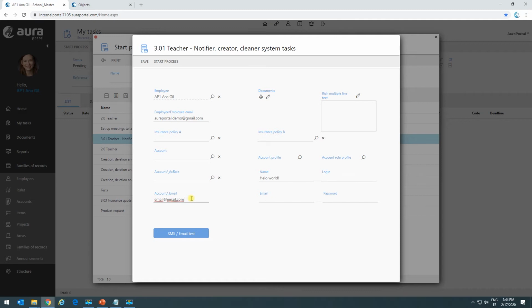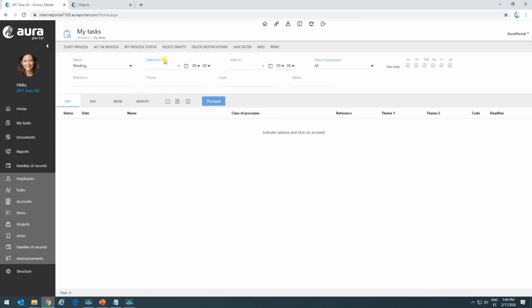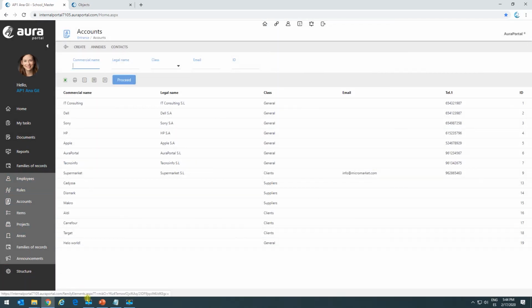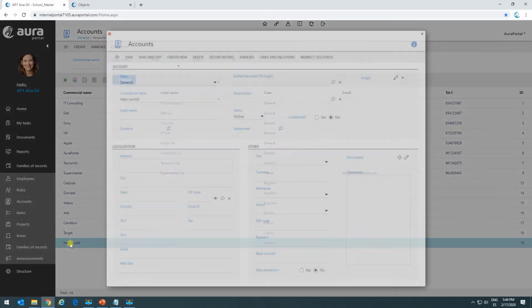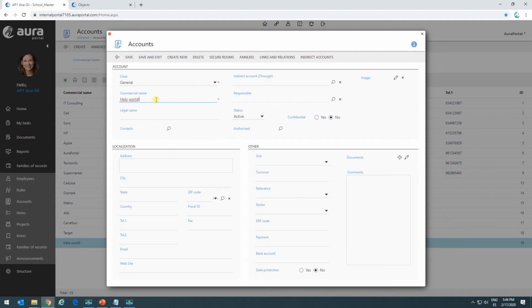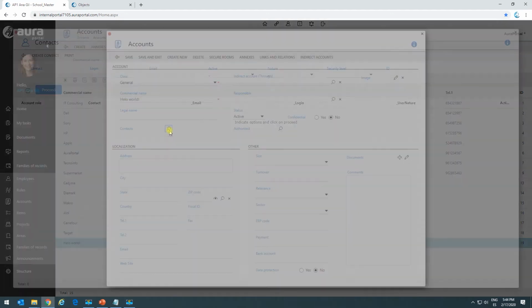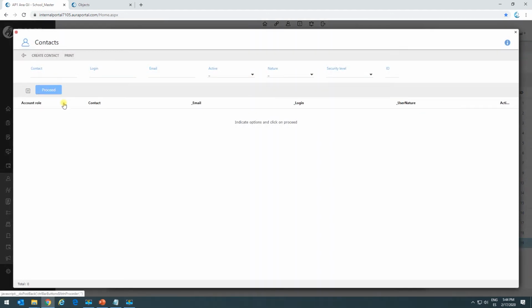Okay, we have an email. And I'm going to start the process. Let's see what happens. Okay, I'm going back to my accounts to see if a new account has been created. And yes, we have 15 accounts. Here we can see the new account has been created. And if I enter and I go to contacts, there should be a contact created too.